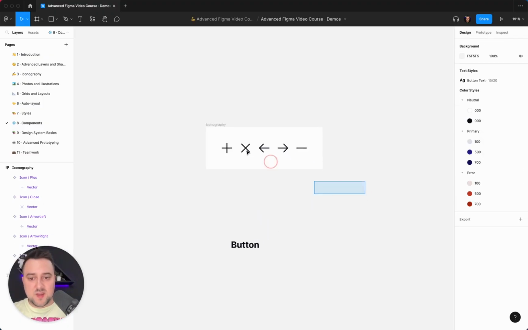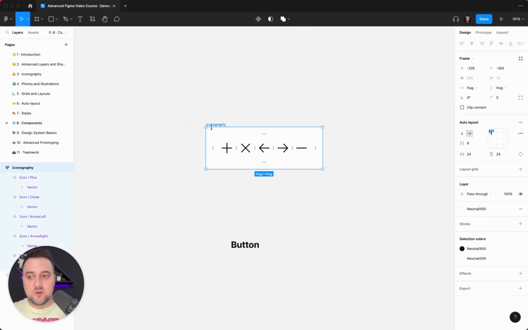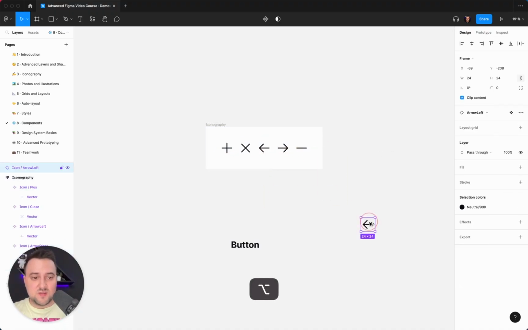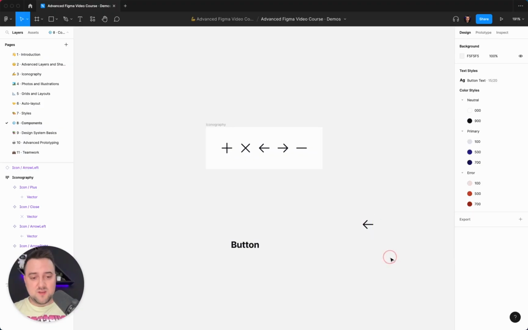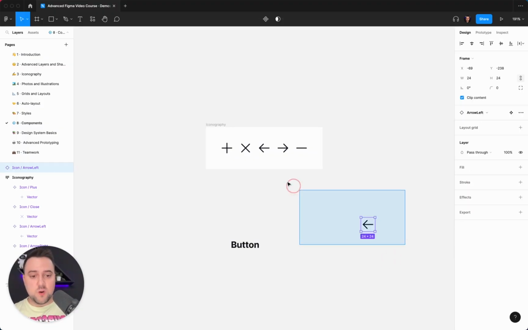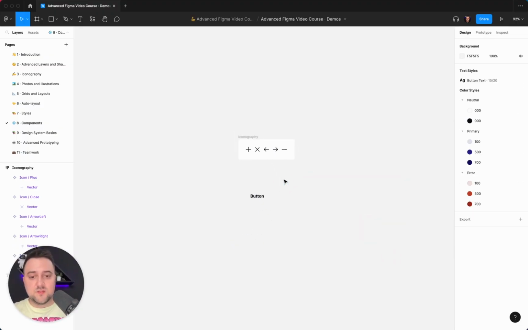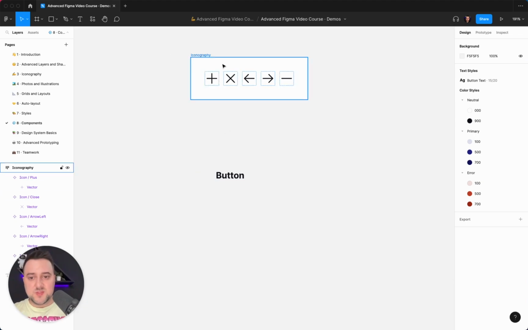One of the reasons why I have it in a frame like this is just for organizational purposes, and also because if they're on the same page, then they're going to be considered like they're on the same frame and they also have the same dimensions. So Figma kind of groups them together as an element that you can just easily swap in and out of. Okay, so we covered that.